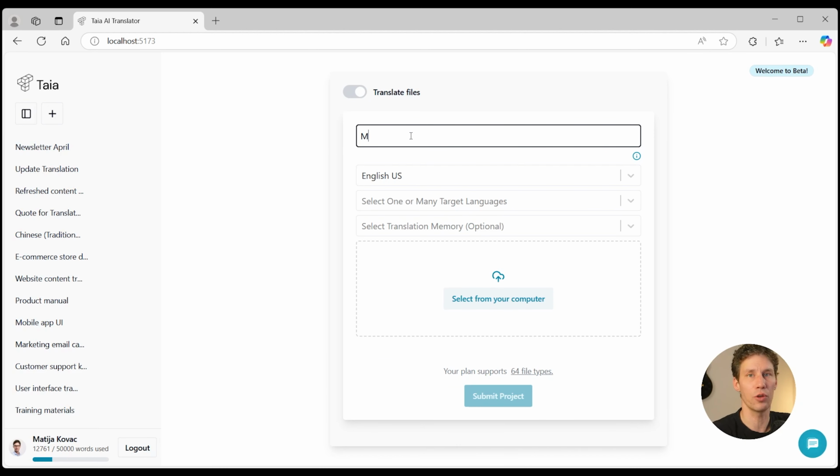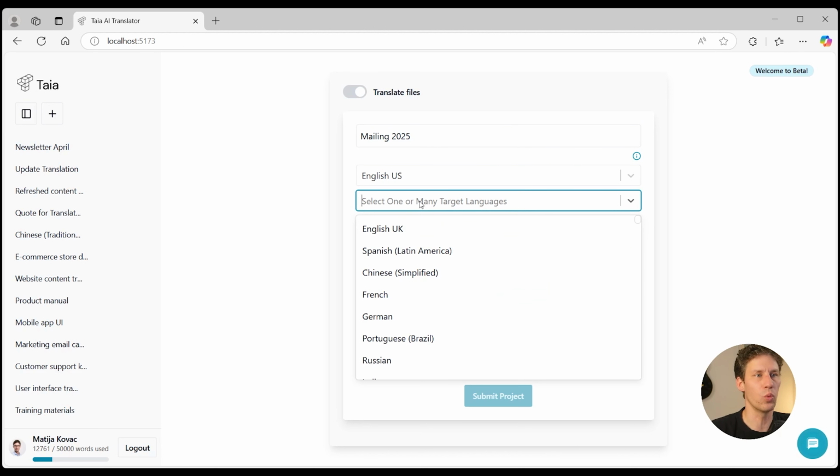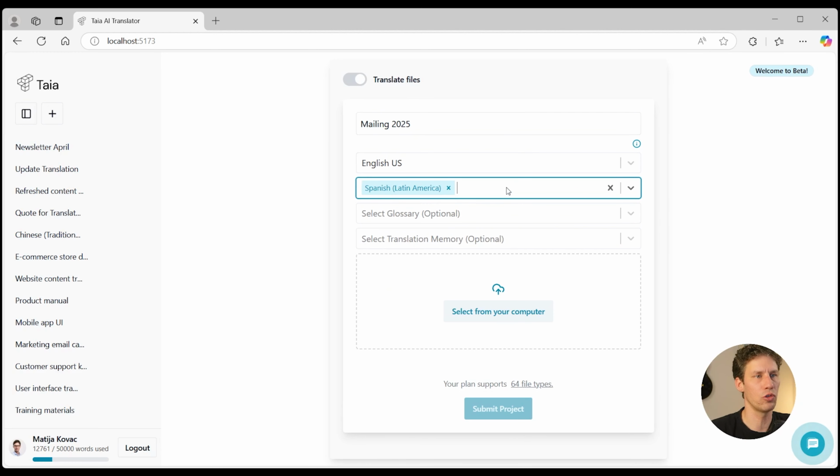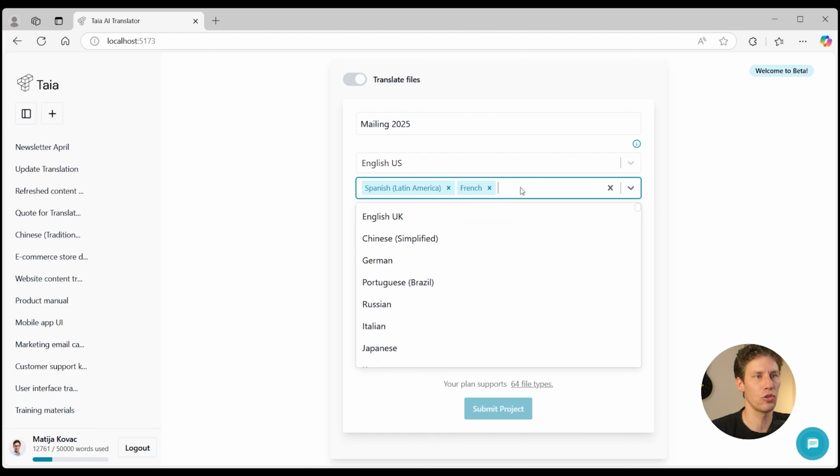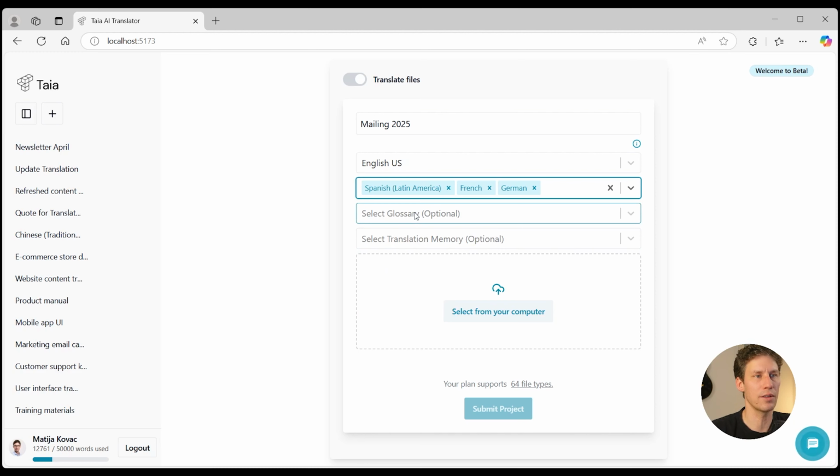So let's name our project Mailing 2025 or something like that, and then select our source language and one or many target languages. So in our case, let's go with Spanish and French, and you'll notice that there's different variants for some languages as well, which means that you can actually translate into different locales. Right, so let's go with these 3 languages, and obviously you can also search here and select whatever you need.